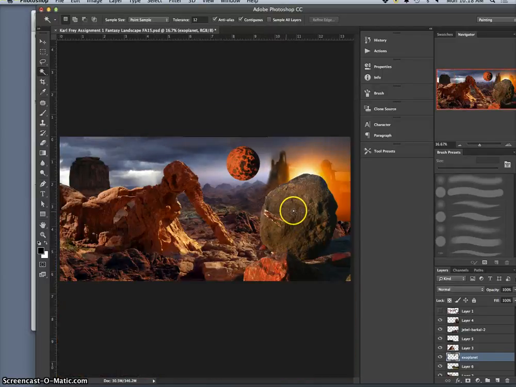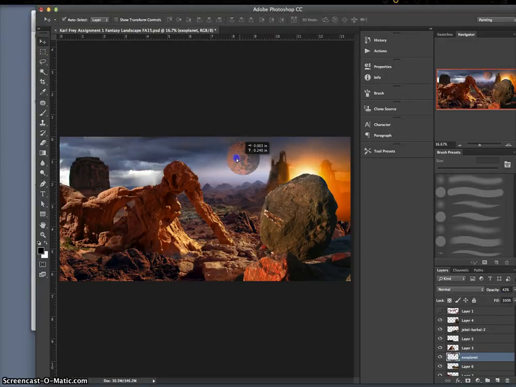Okay, so now I have this planet. How do I make it look more believable? Well, I just put atmosphere between it and everything else, and that's going to be with transparency. So it's going to be hovering somewhere in here. I might even want to rotate it.